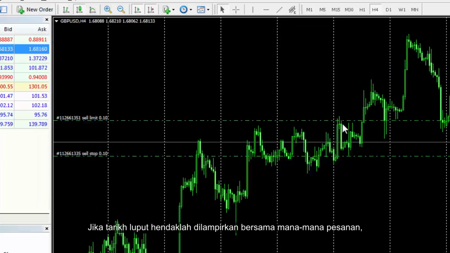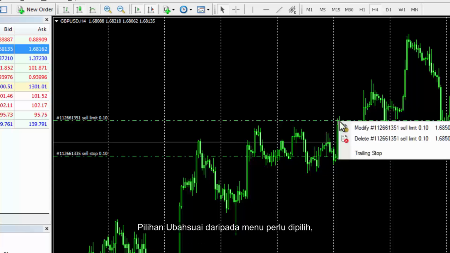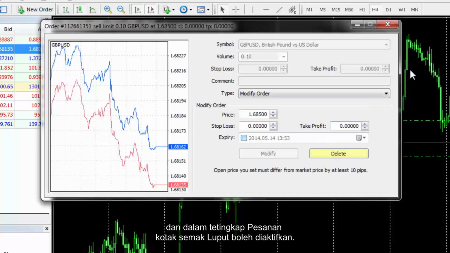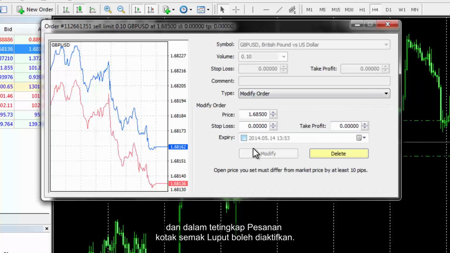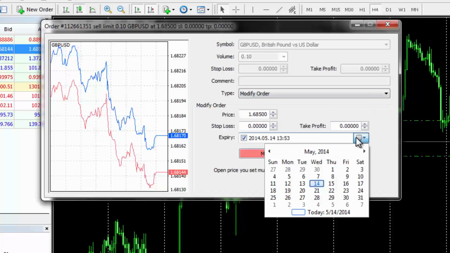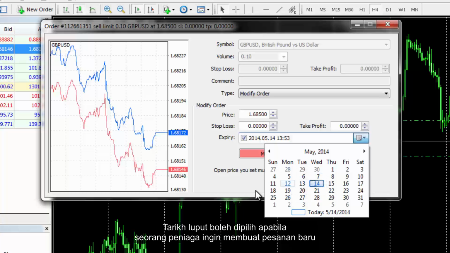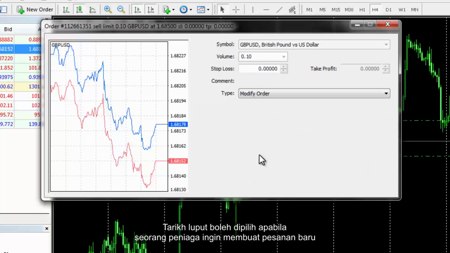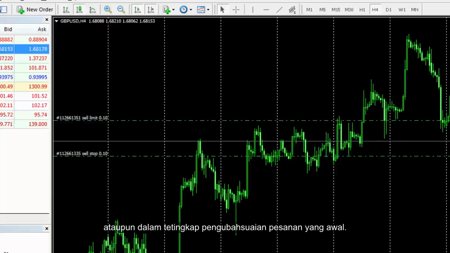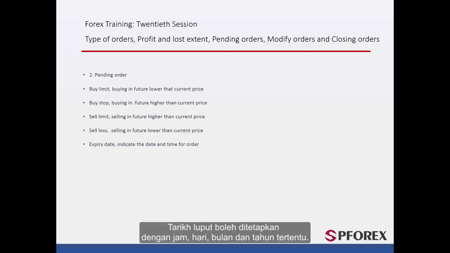If an expiry date should be attached to any order, a trader should right-click on the preferred order. The Modify option from the menu should be selected, and in the order window the expiry checkbox can be enabled. An expiry date can be selected when a trader wants to place a new order or even in the modification window of an earlier order. The expiry date can be set with a certain hour, day, month and year. The order with an expiry date is active until the expiry date is reached.